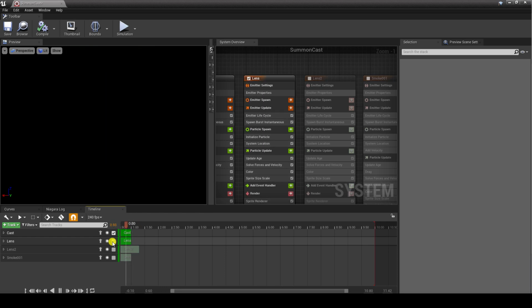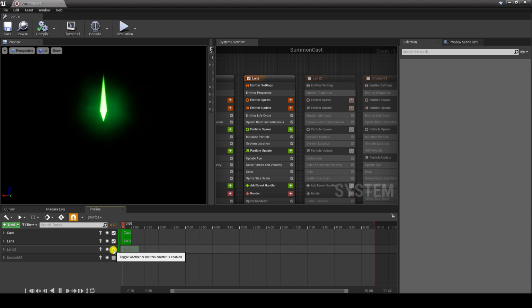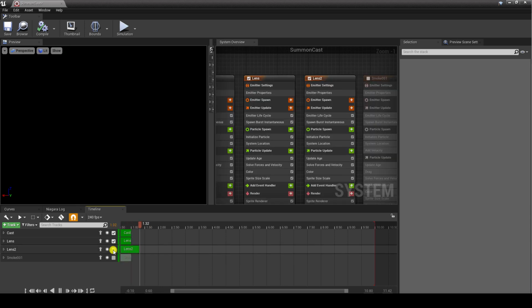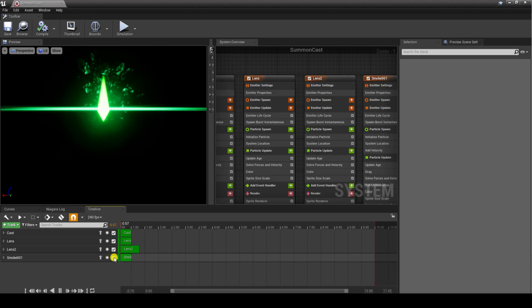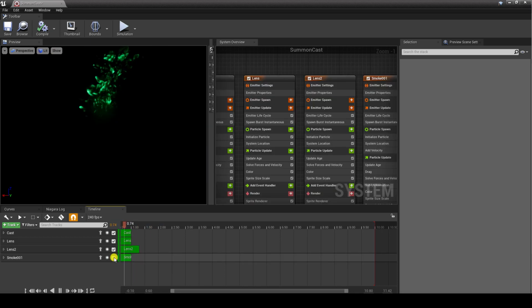The next one is just a lens, and it just adds glow to the whole effect. The third one is a simple horizontal lens which scales over time. And the last one is smoke. I've used a flipbook texture just to add details, and I think I'll be using flipbooks more in future videos, as those tend to add nice flowy movement.